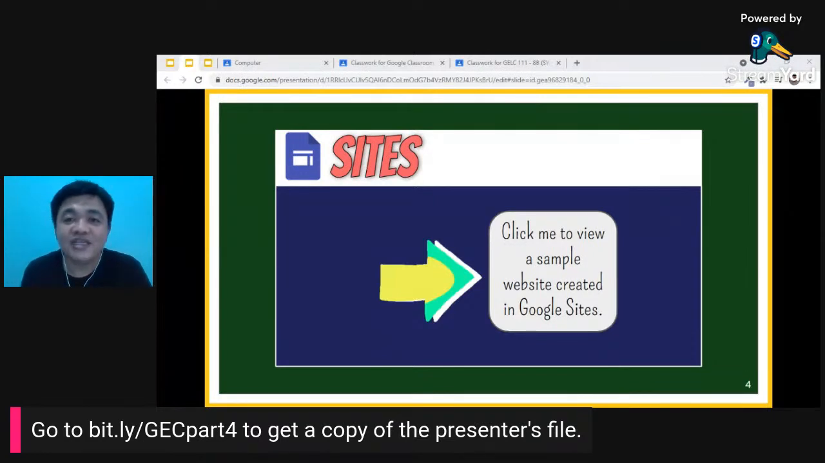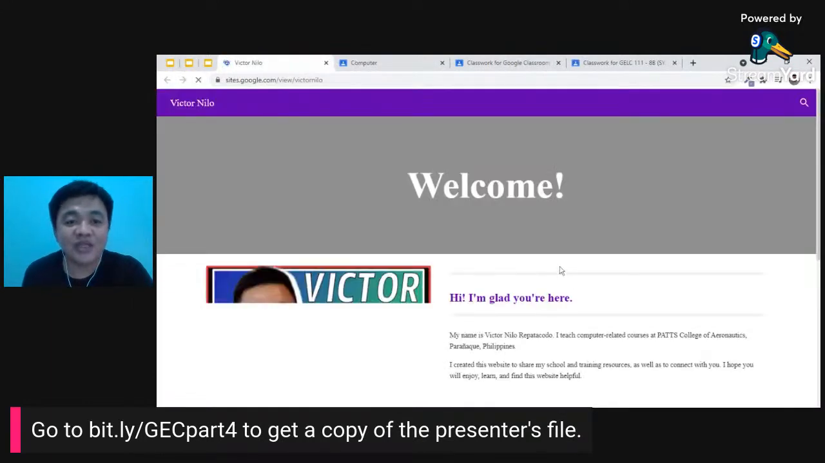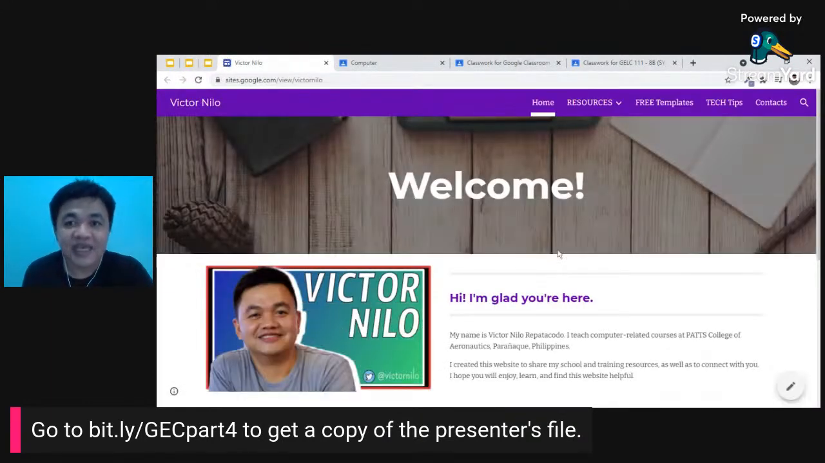So I will provide examples of different outputs of the applications that we are going to discuss in this file. Okay, so we have sites, groups, and the other one is YouTube. So for sites, I have here an example. This is actually a website that I created recently for our demonstration. So I will click that, and as you can see here, this is a website called Victor Nilo.